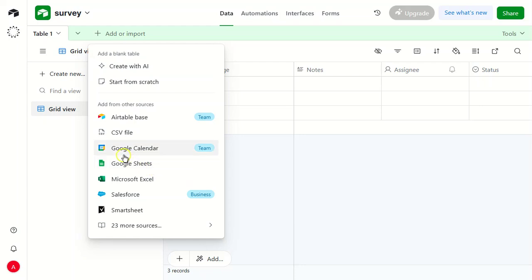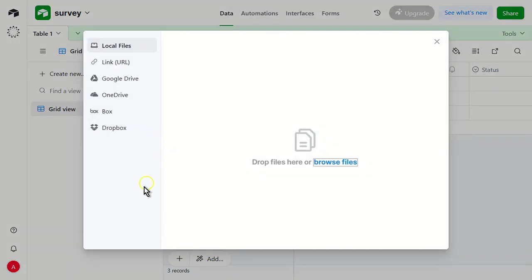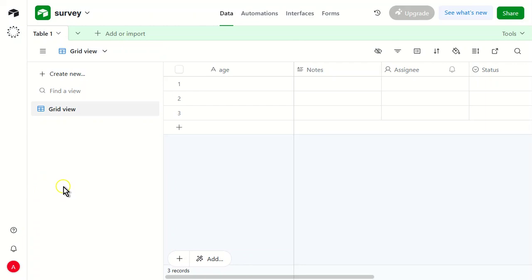At this point, you have all your data in Airtable. But here's what's happening behind the scenes. Airtable is now acting as your survey data management tool. All your data is stored, organized, and ready for analysis and reporting. It's like having a dedicated research assistant.